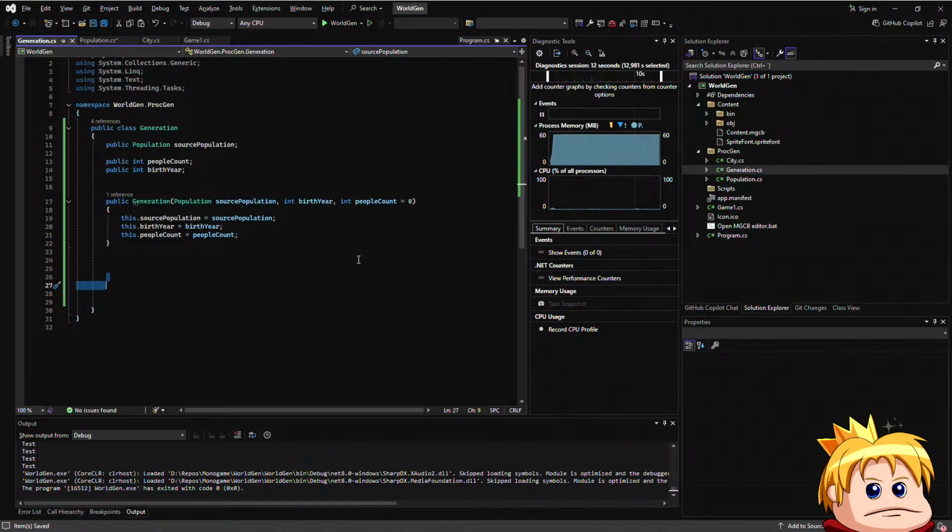So the idea is that, it's preliminary now, but a previous generation is going to begin spawning a new generation, right? So this generation, over the course of the year, the people count is going to be added to, right?